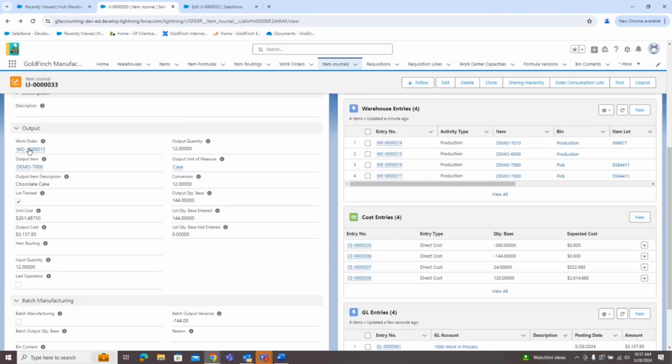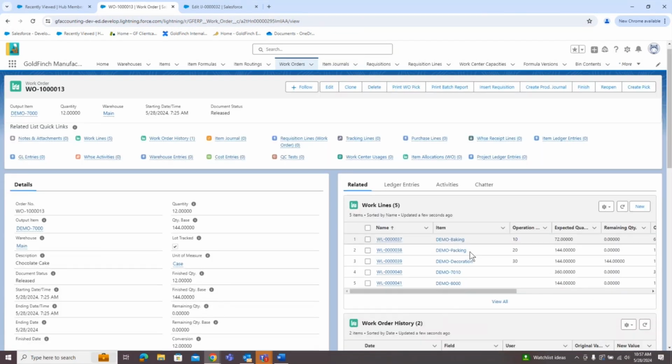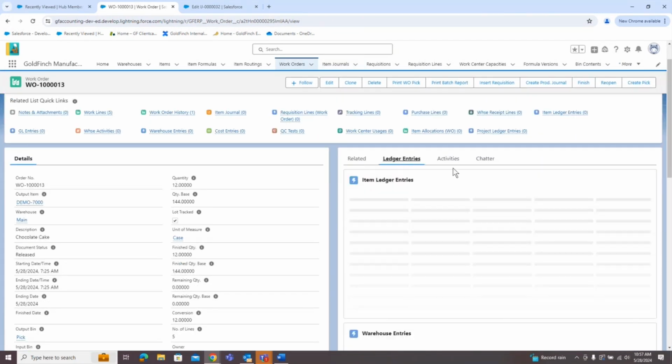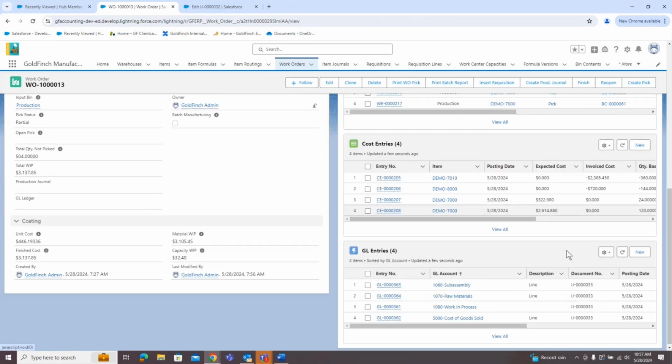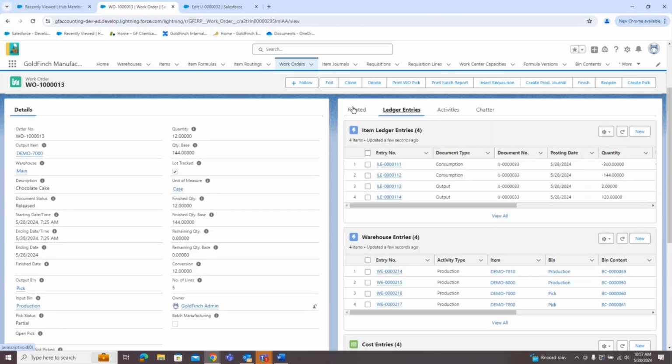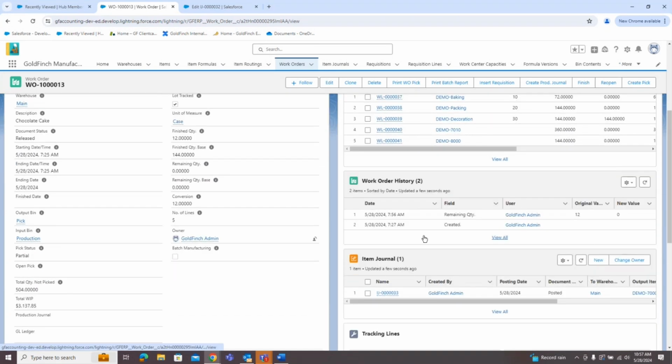So I'm going to go back to the work order, and then we're going to see those same lines, right? All of the item ledger entries, the general ledger entries that were associated with the production journal. And then also you can see here we have that one production journal.